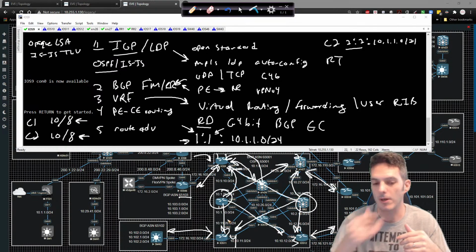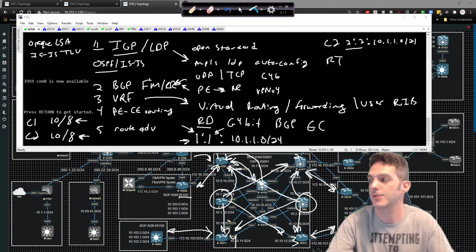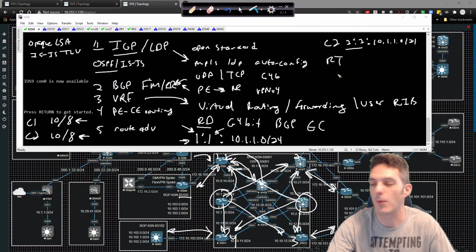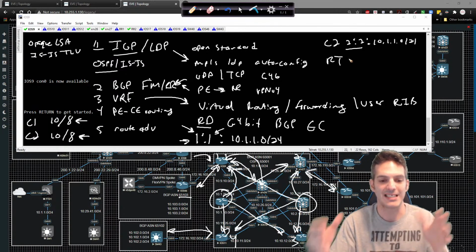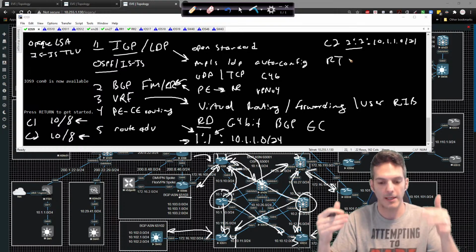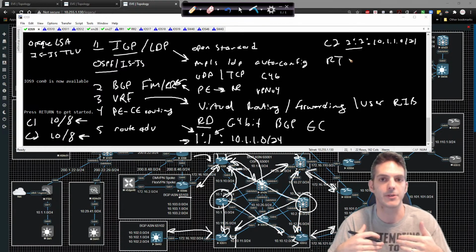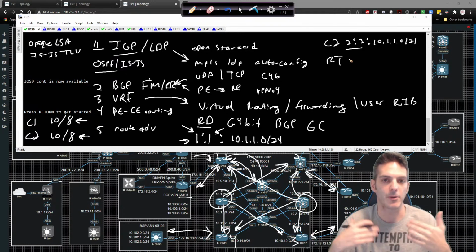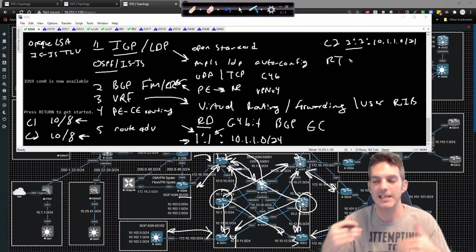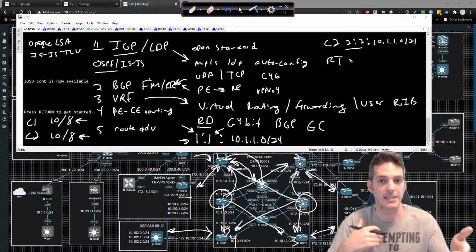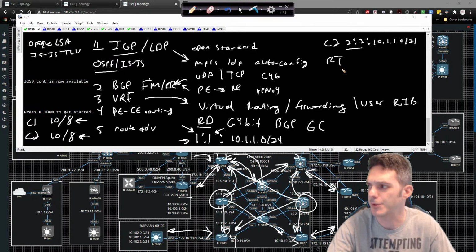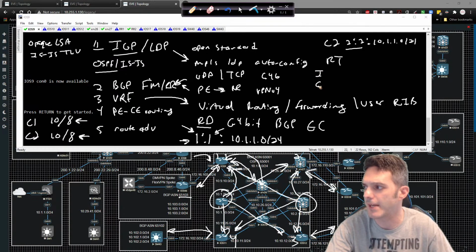Now, the way that this works, like I said, think of it like an access list. Let's say I get a route update from a route reflector, and I get an incoming route target value. If that route target value does not match something that I'm willing to import, then I'm going to drop it. And this is how you have the import and then you have the export.